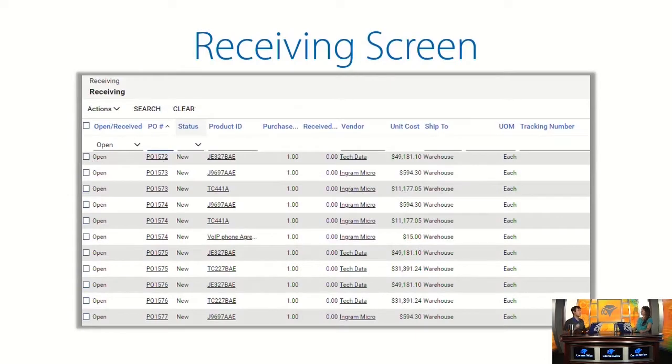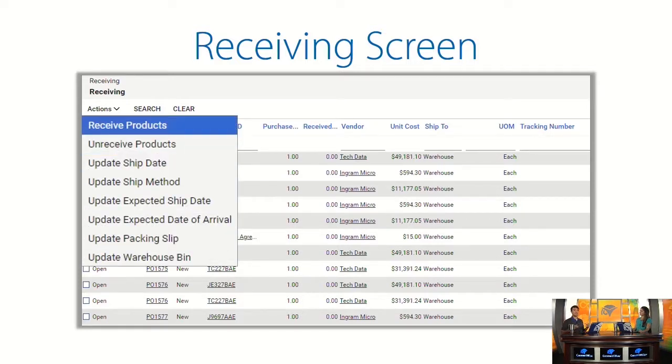All right. So here we're going to take a look at that receiving screen. And again, I mentioned I have a lot of different POs listed here. I can see those individual PO numbers with multiple different vendors. And if I open up my actions menu there, I can go ahead and update these en masse, or more often while we're here, receive them all at once.